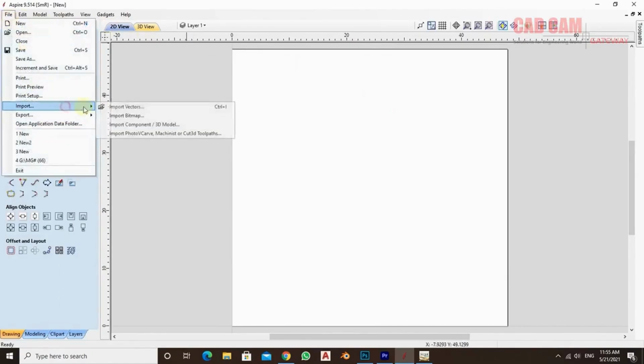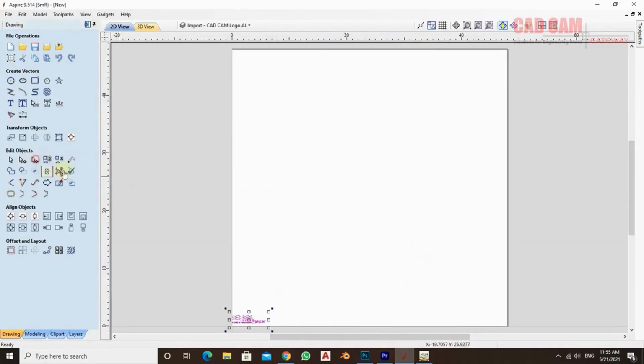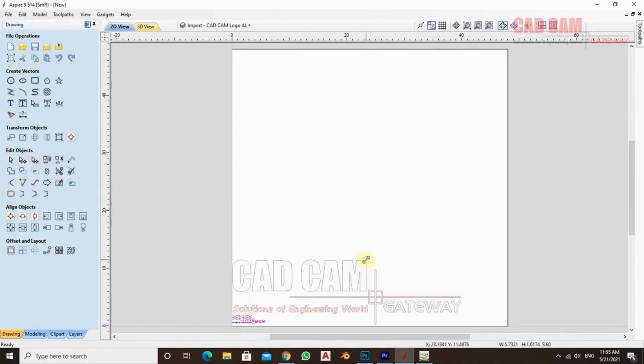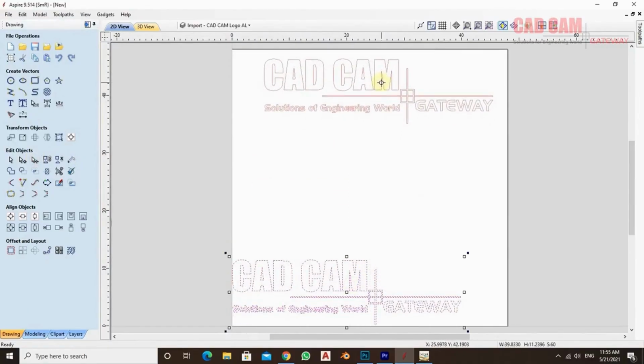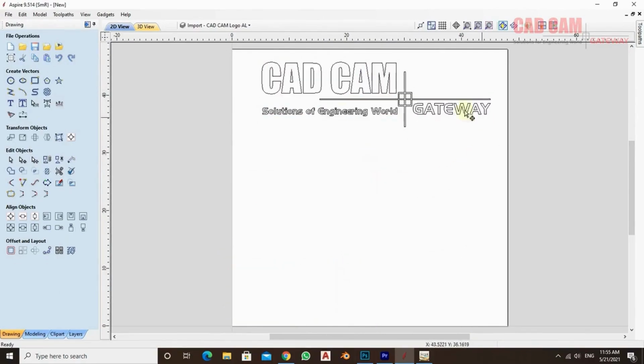So let's start. Go to import, then import vector and import it here. When you go to import, this dialog will appear, and in it you need to select a file. For example, here I have the file of the CDCIM logo. I select this file and enlarge it to whatever size you want to place it at. I also roughly position it so you can get an idea of how the setting should be done.